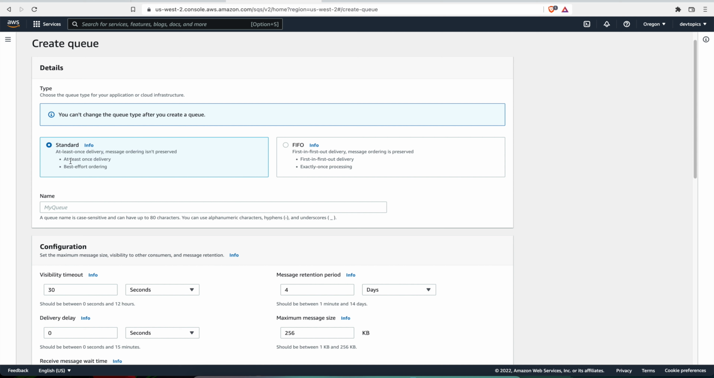The differences between these two: standard, you can see it says at least once, and message ordering isn't preserved. FIFO is first in, first out, and message order is preserved. This can be important. If you can handle duplicate events being processed multiple times, so an event comes in and maybe you end up processing it 3 times, then you can go ahead and use standard. Another thing with standard is you don't care about event ordering. There are no promises of order. Events 1, 2, 3 can come in, and maybe you'll process them 2, 3, 1 or 1, 3, 2. There's no guarantee of a consistent ordering.